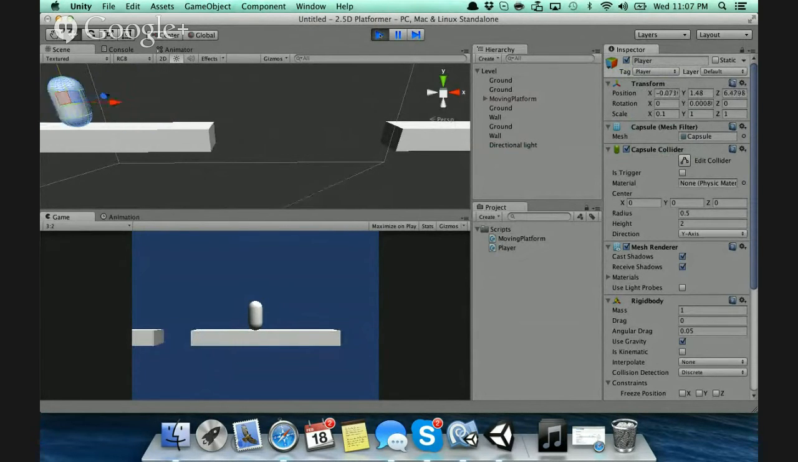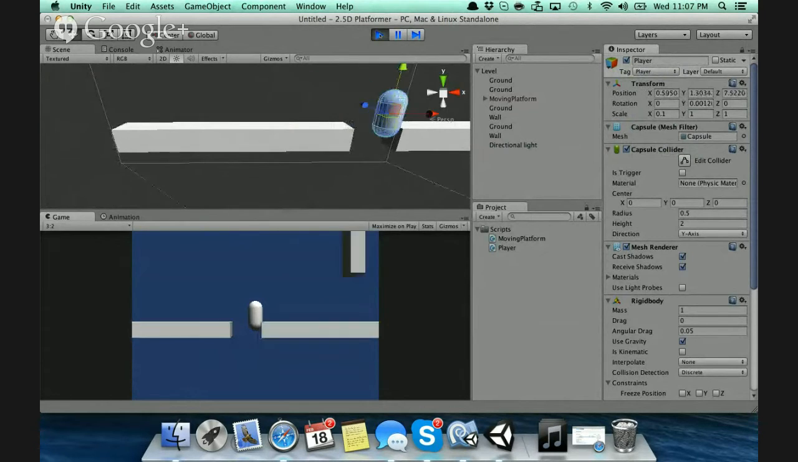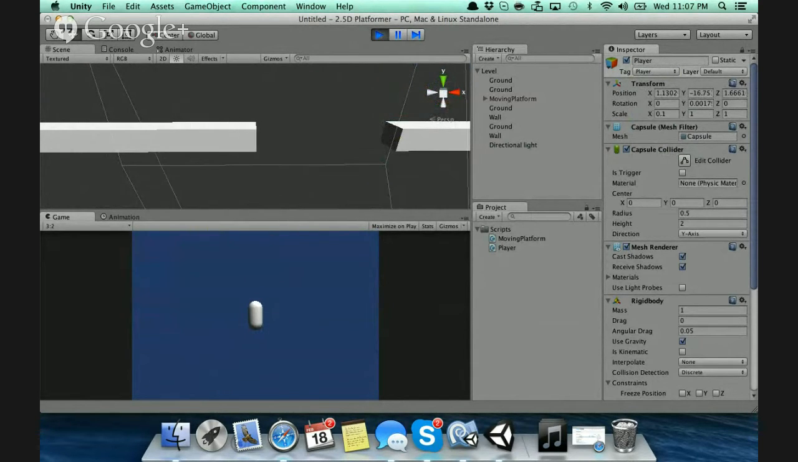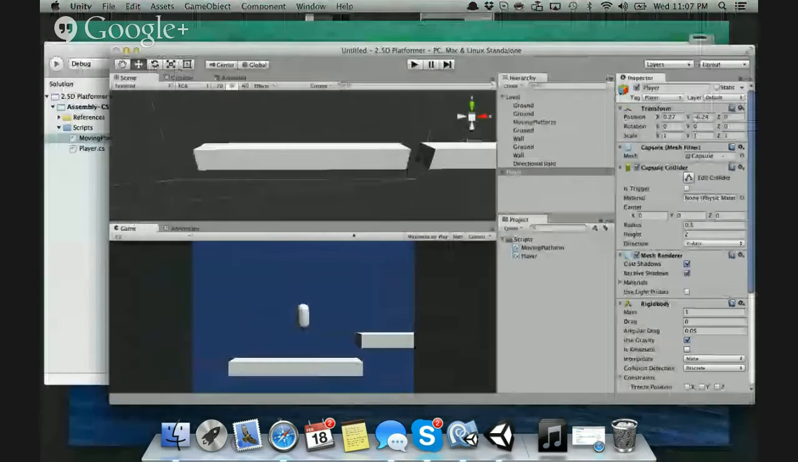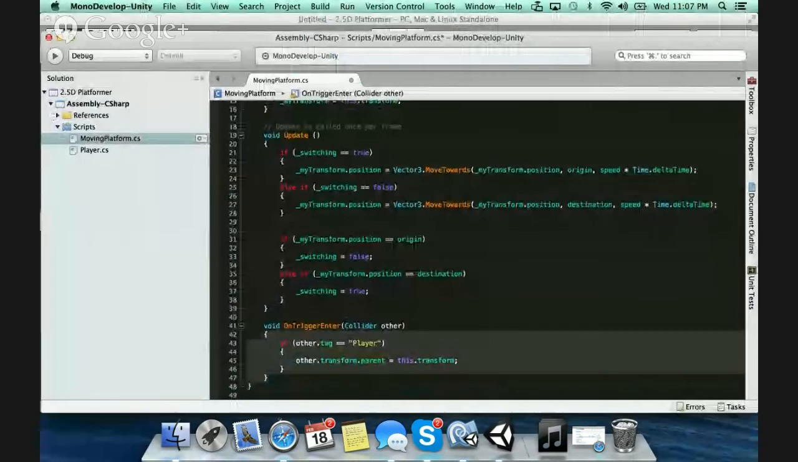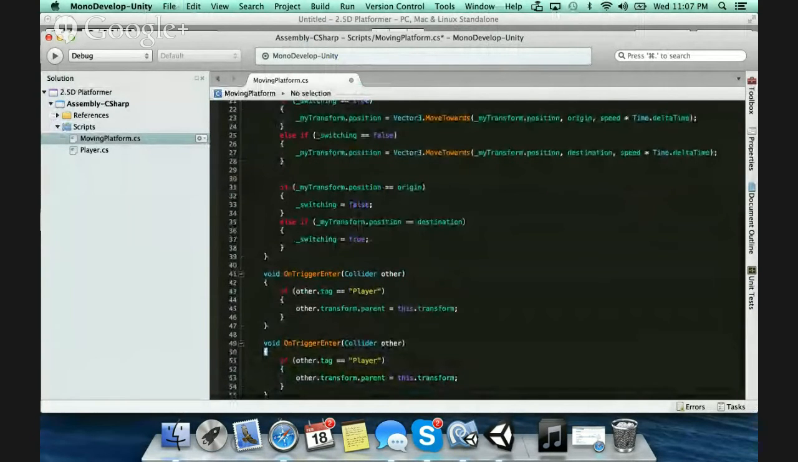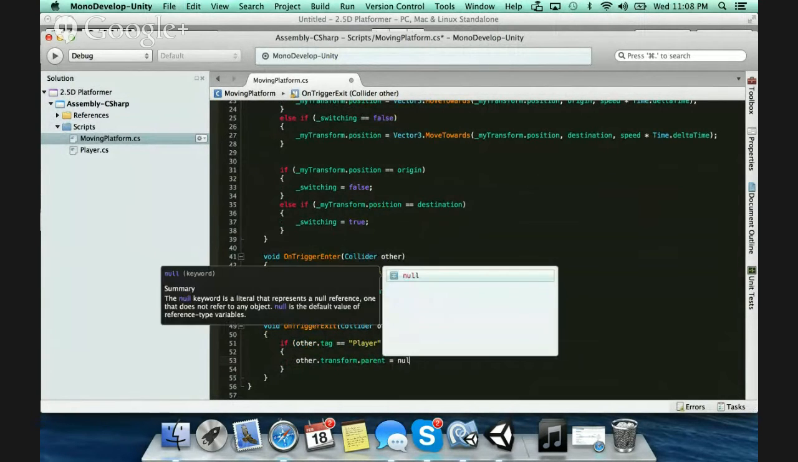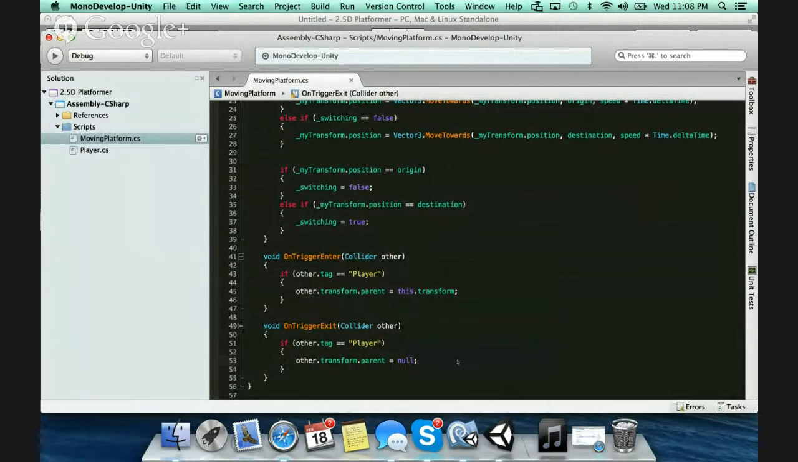Now here's a problem though, watch this. I'm going to jump off it, and I'm still going to move with it. It's going to actually pull me back. The reason that's happening is because we have to unparent ourselves. So we're going to use onTriggerExit to do that. We're going to copy this, the exact same thing, but using onTriggerExit and unparenting. We're going to say onTriggerExit, and then we're going to get the parent, and instead of assigning it to an object, we're going to assign it to null. When you set a parent to null, it means that it doesn't exist.